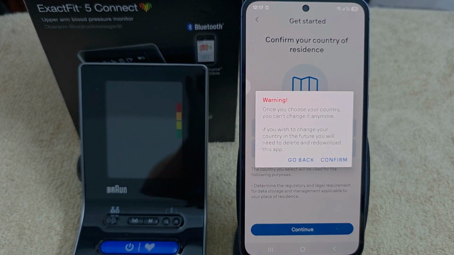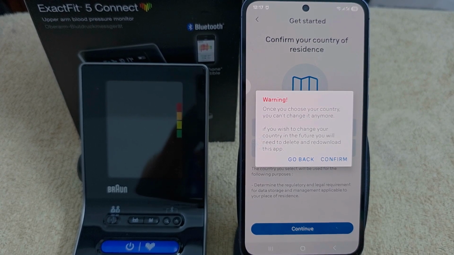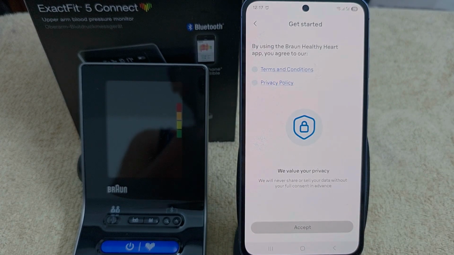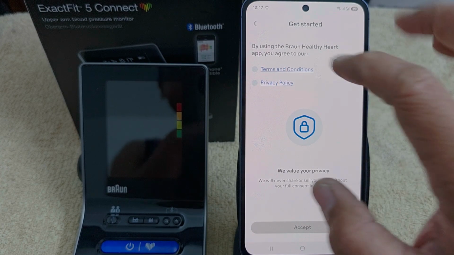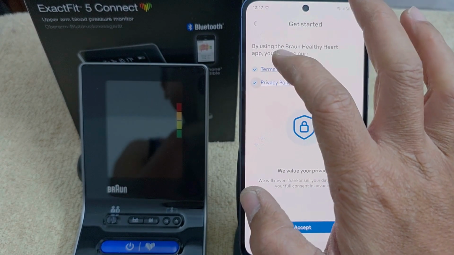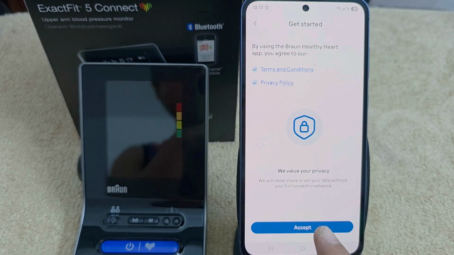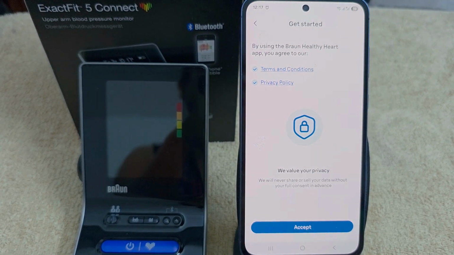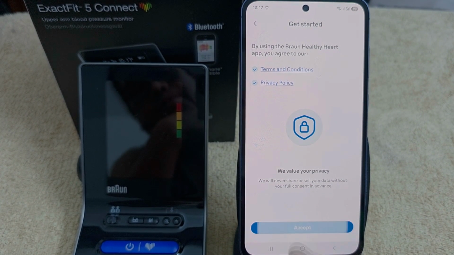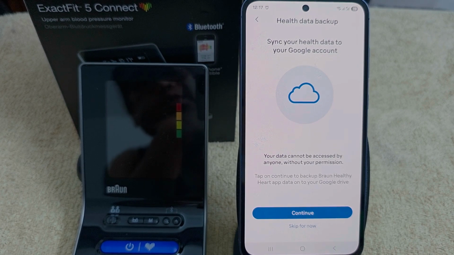Okay, there's a warning. Once you choose your country, you can't change it anymore. If you wish to change your country in the future, you will need to delete and re-download this app. Confirm. Then click the terms and conditions and privacy policy, then accept. Then continue.